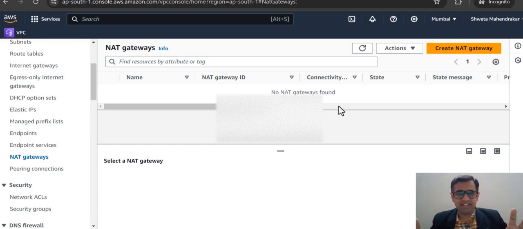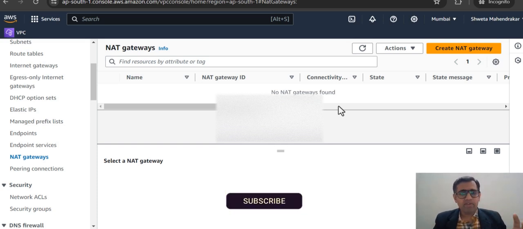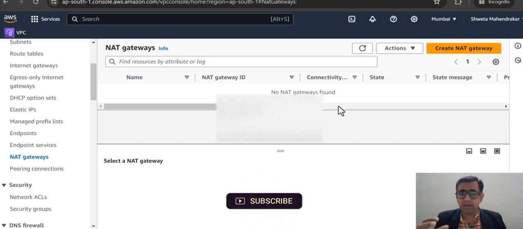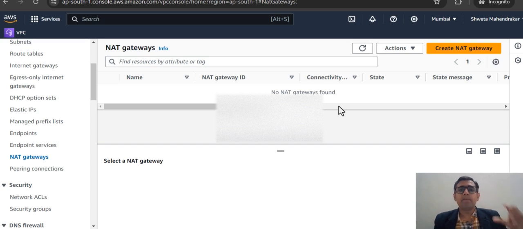I know it is slightly confusing. If it is confusing, you can scroll back the cursor and look at this part again so that it gets into your head how this actually works. Let me reiterate. Private subnets will route through the private route table to the NAT gateway. Public subnets will route through the public route table to the internet gateway.